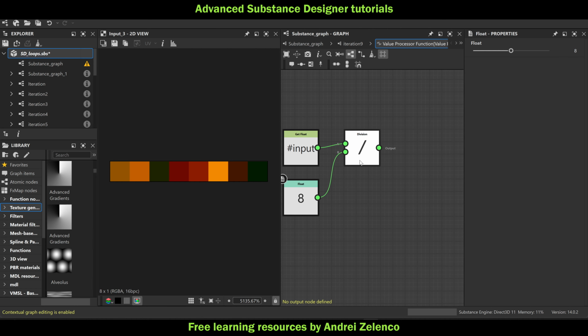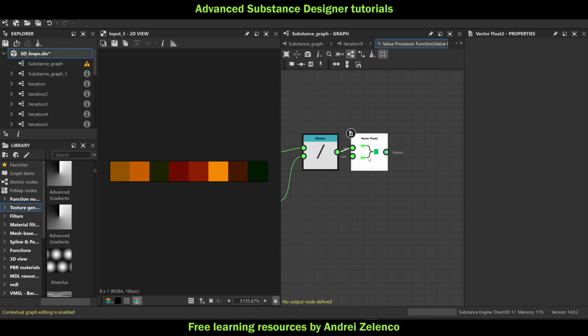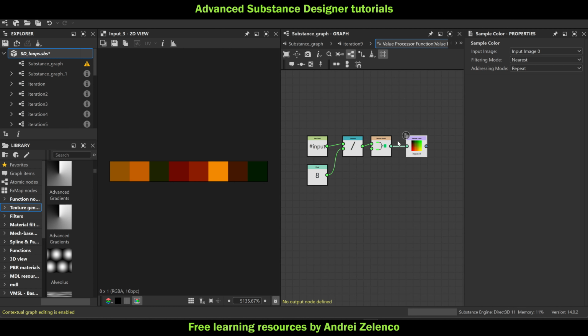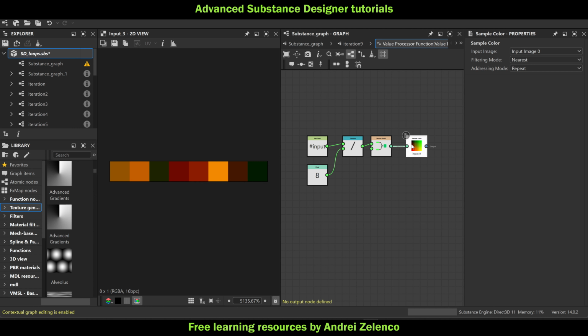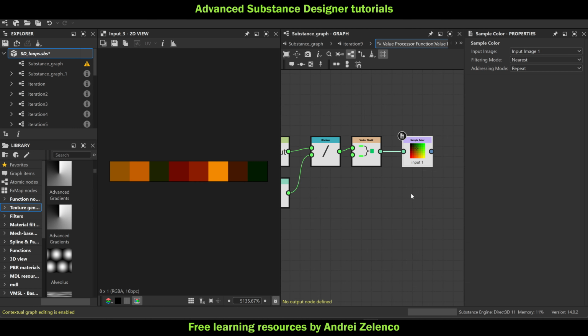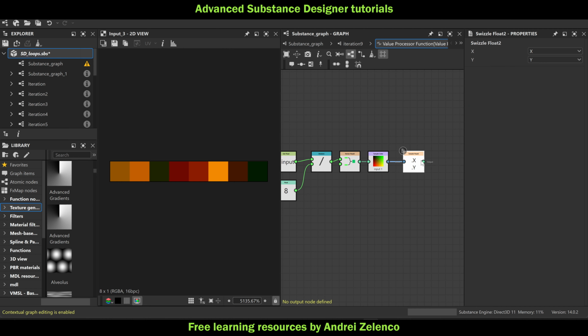Now we need to put this into a vector. Now we need to sample. So now we're marching pixel by pixel into this texture. This is image input 1. Make sure that it's image input 1. Okay, we want to extract the position here.